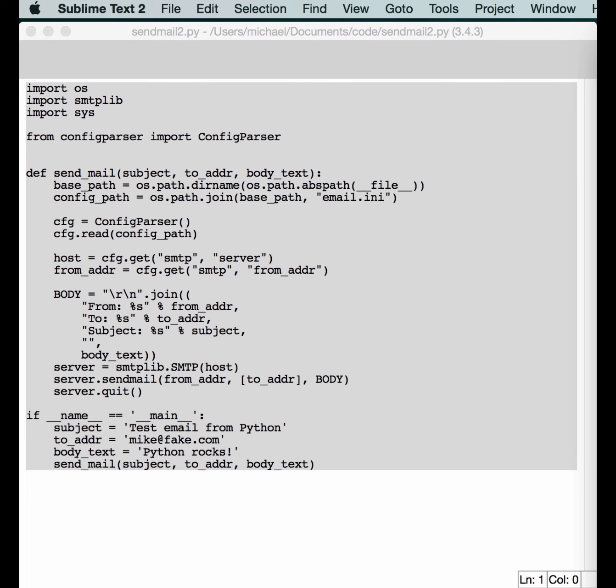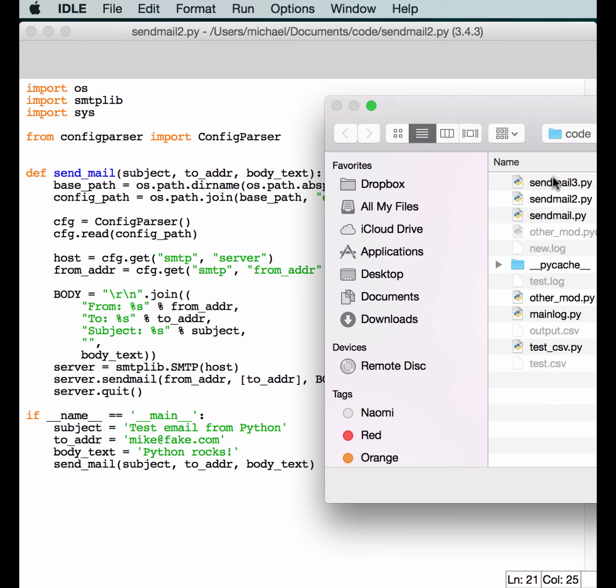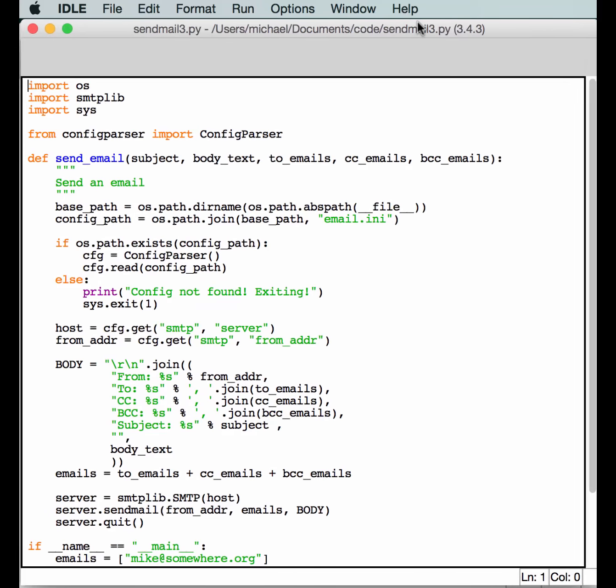Now let's spend some time learning about how to send emails using the CC and BCC fields. Rather than just editing this, I'm going to open a file where I've already got the code. And I'll just go over what the changes are. So I have a sendmail3. I'm just bringing this up here.